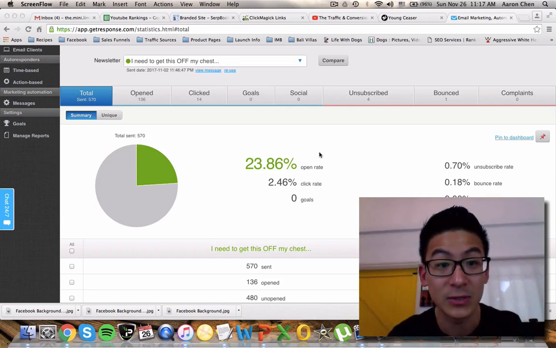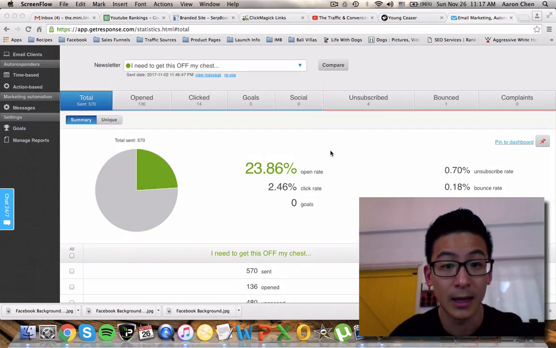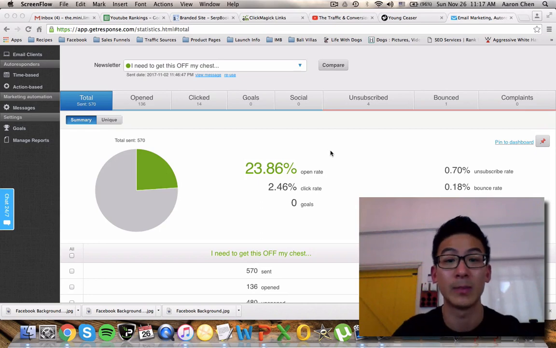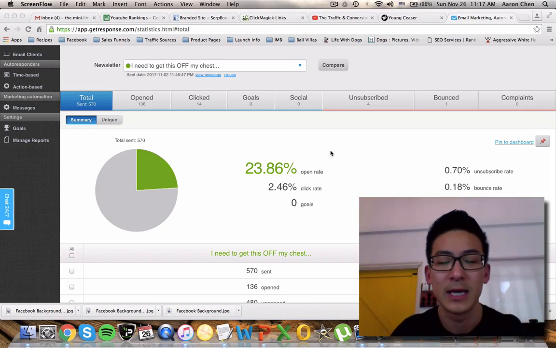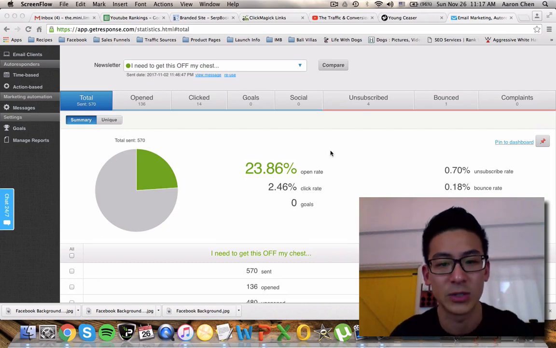Now, you'll see in some of these examples, it's not going to be as high as 23%. Some of it might be 15%, some of it might be 18%. I'll show you how to do that, but it's still going to be a big difference from just opening at 5%.